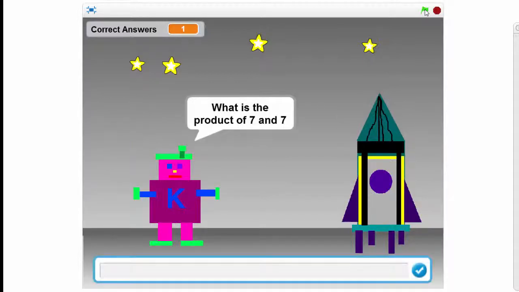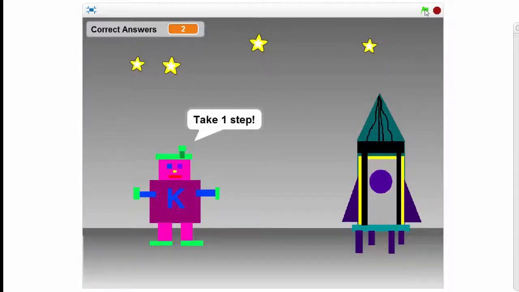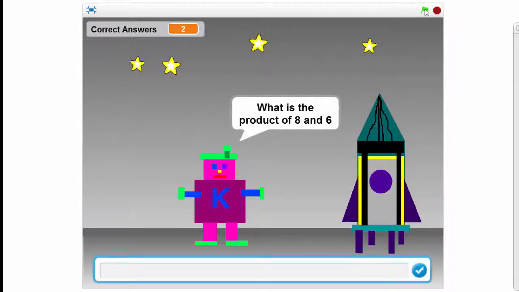Correct. You'll notice that once I got an answer correct, the character moved one space to the right. What is the product of 7 and 7? Let's try 49 and hit enter. Correct again. Take one step. What is the product of 8 and 6?